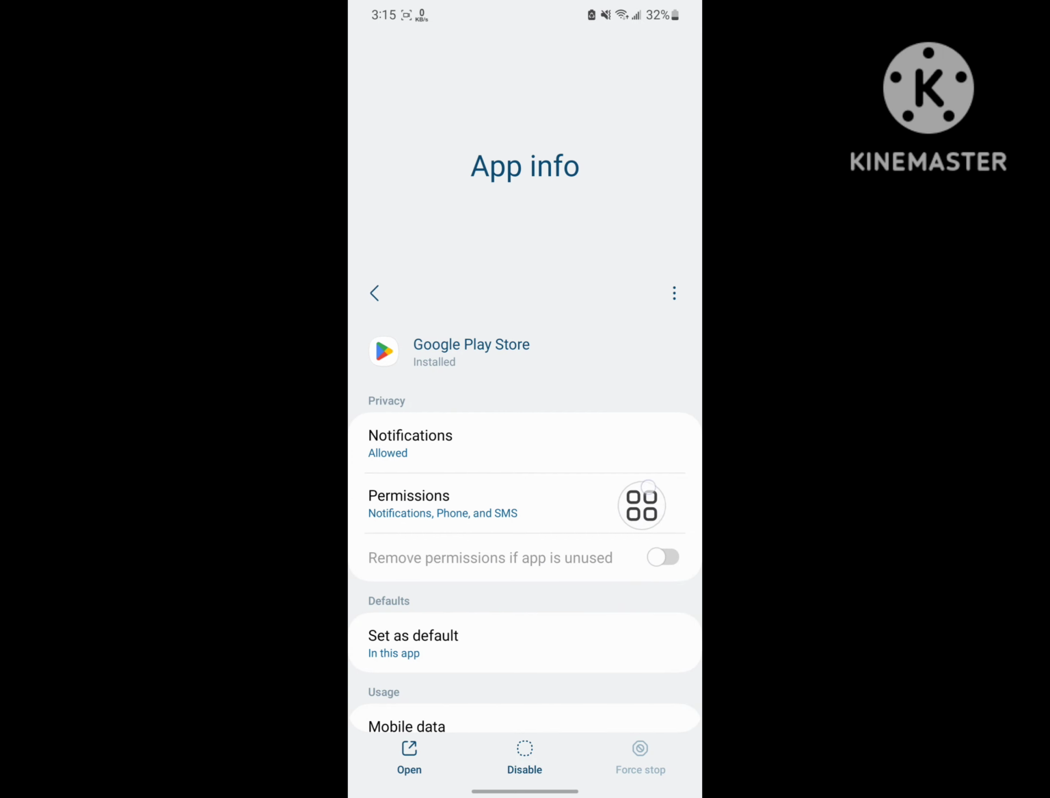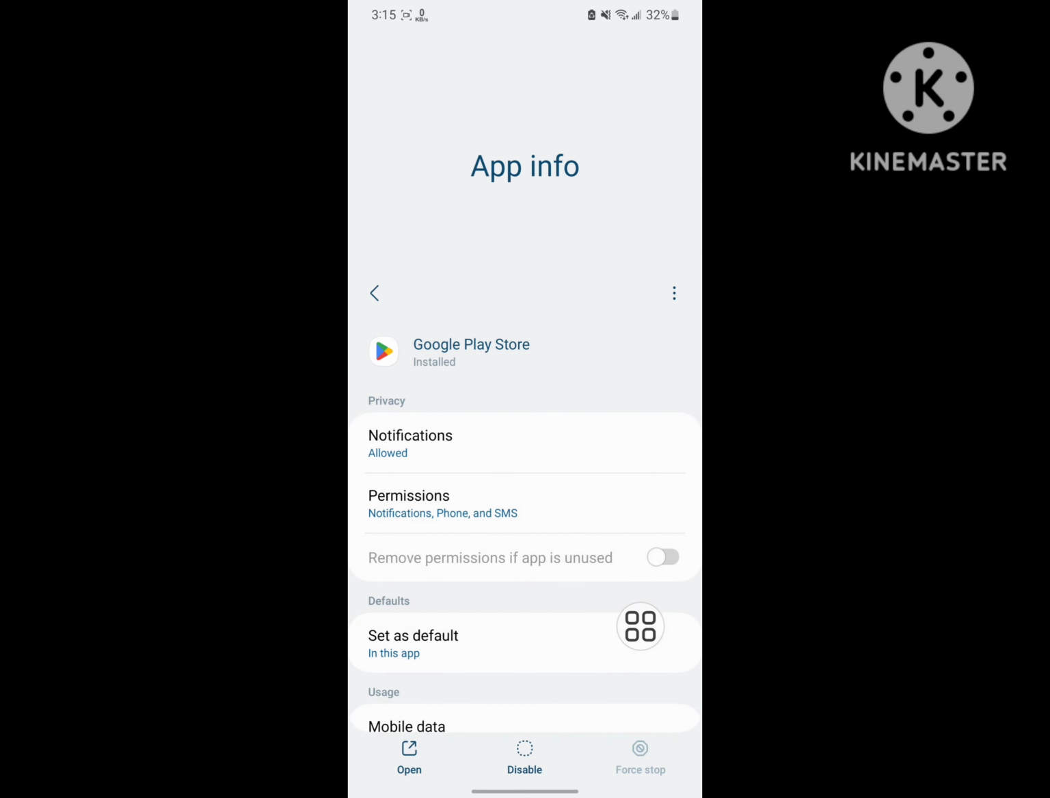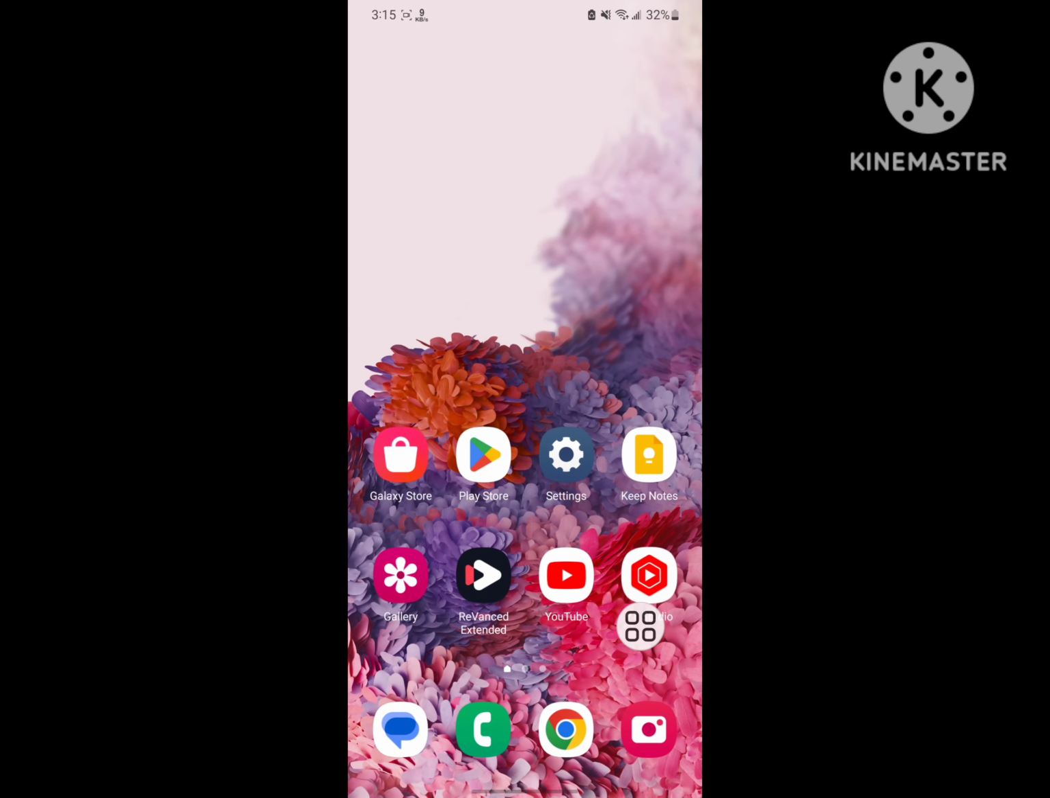Okay. Now tap on 3-dot menu. Uninstall updates. Now go back to home screen. Now restart your phone.